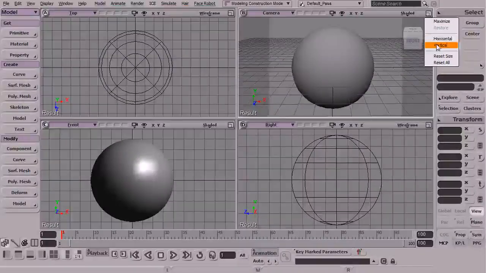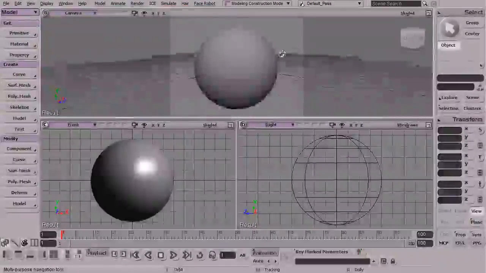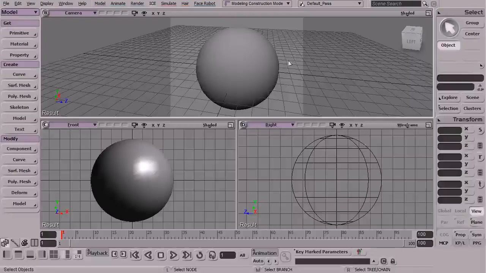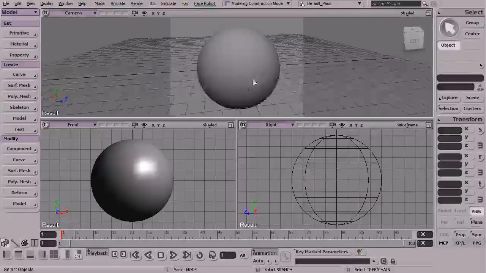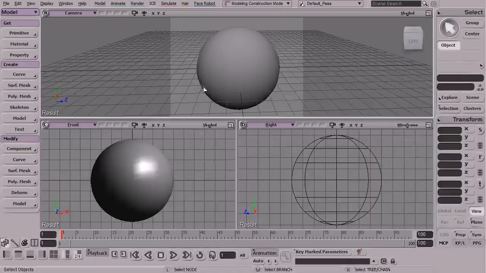We can also expand this horizontally. So now we can actually take any of our viewports and really just have those cover as wide of an area as we want. Again, for modeling purposes, this can become really useful if we want to be able to frame up different parts of our object in different views.